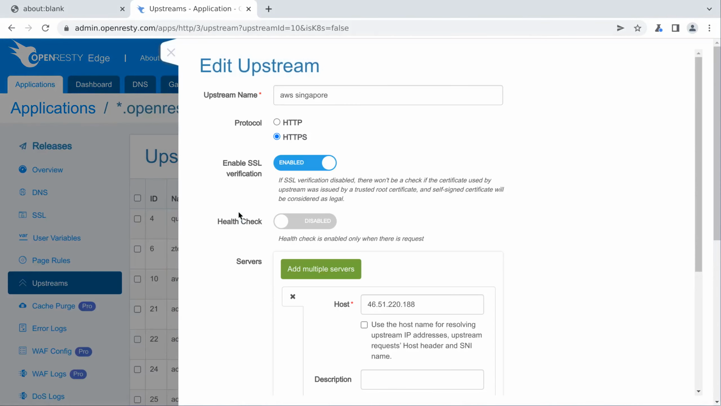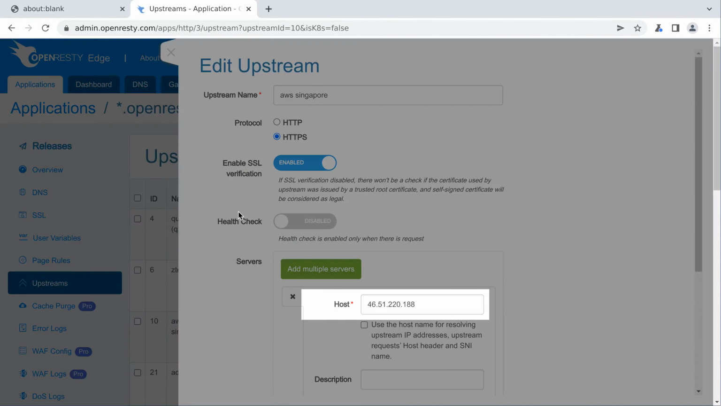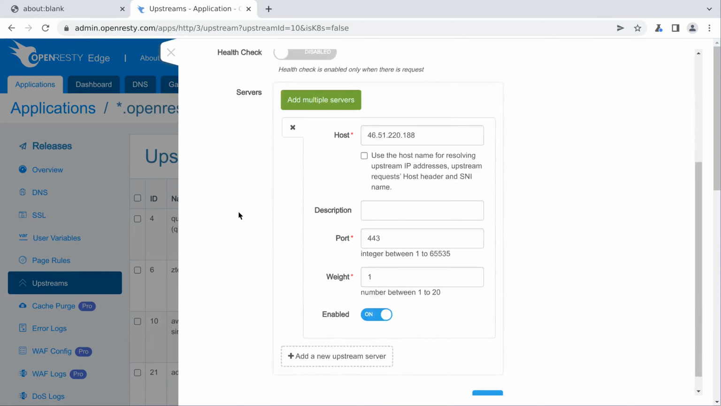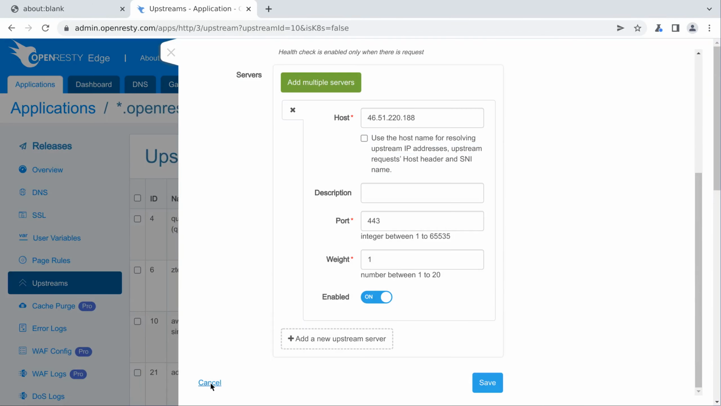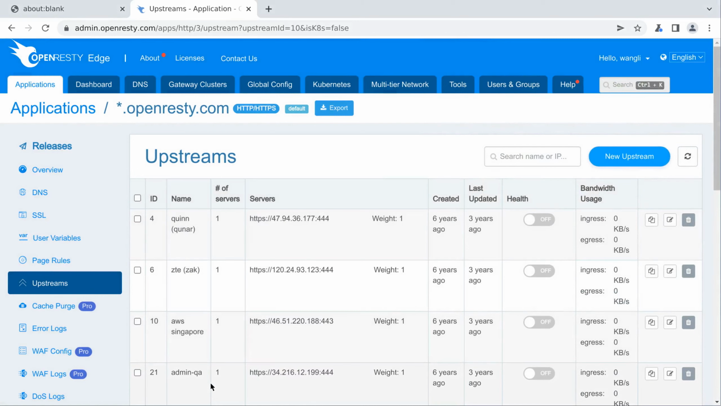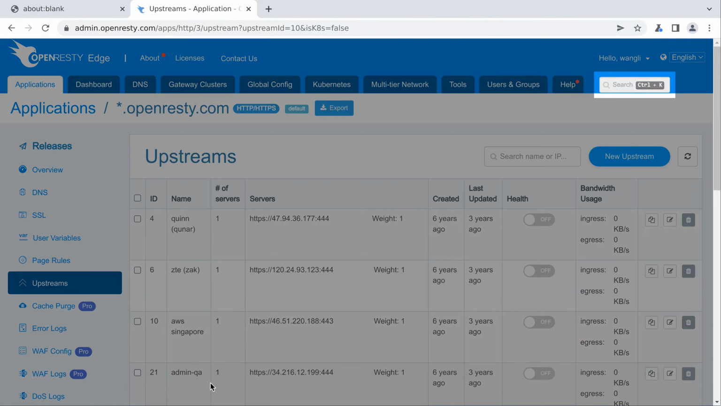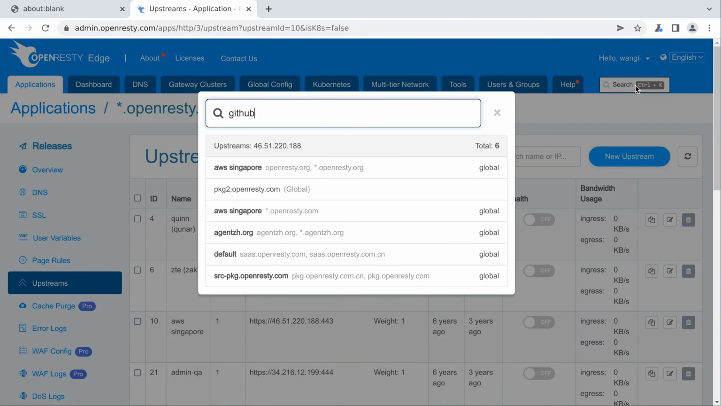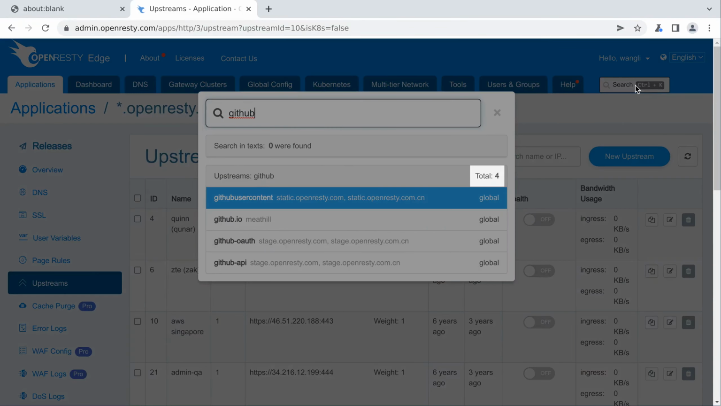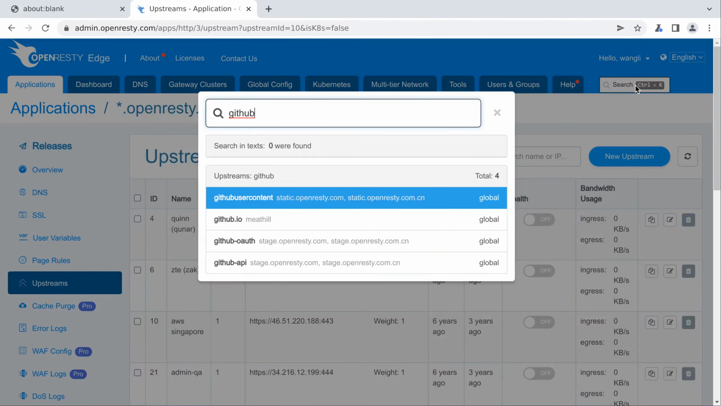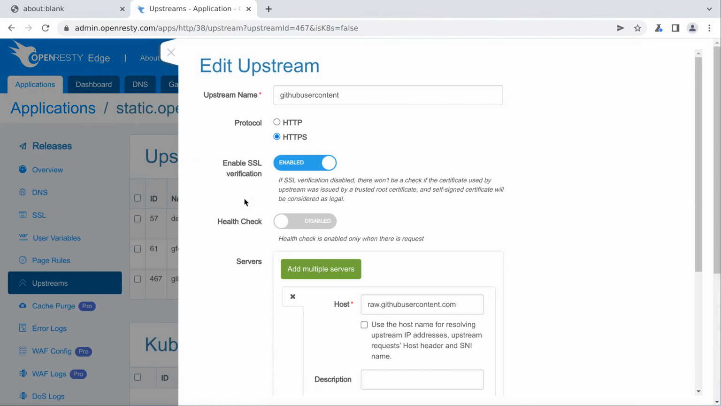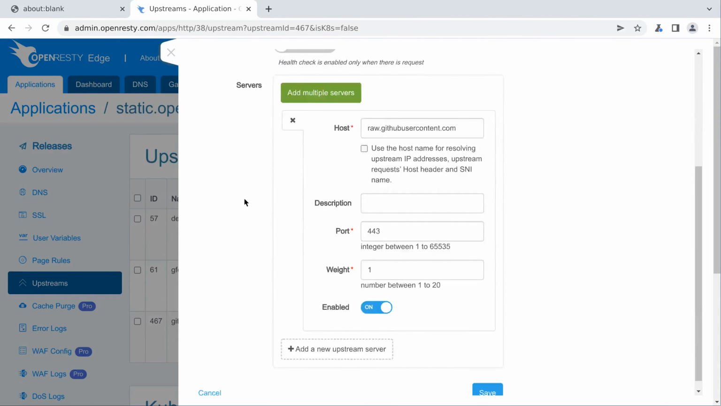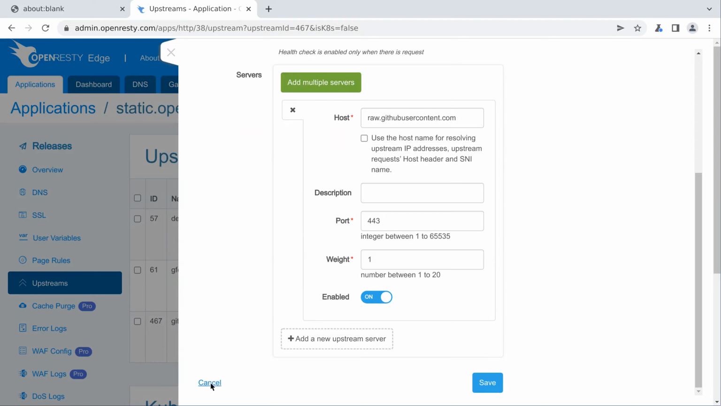You will go to the application and open the Edit Upstream panel. Look at the host of this upstream, which is exactly the IP address ending with .188. Click to close this panel. Upstreams can also be searched by names. Enter GitHub into the search box. You find 4 upstreams that have name that contains GitHub. Click to enter the first upstream. Look at the host of this upstream, which contains the text GitHub. Click to close this panel.